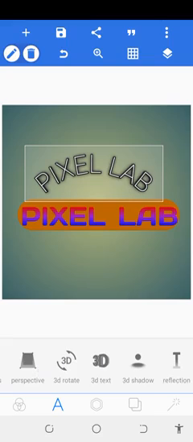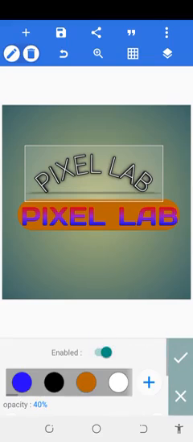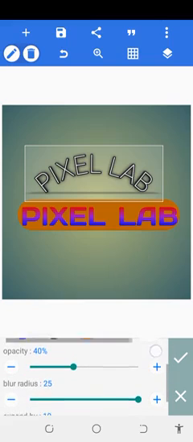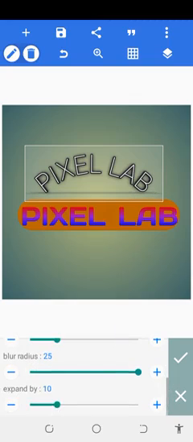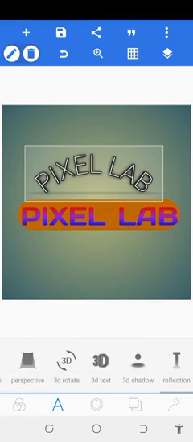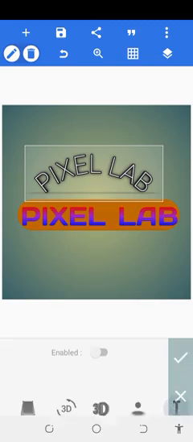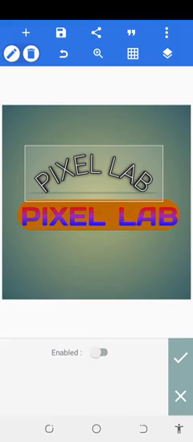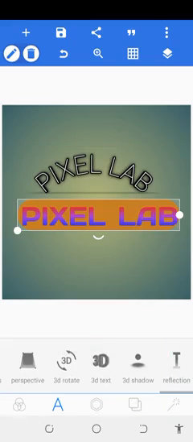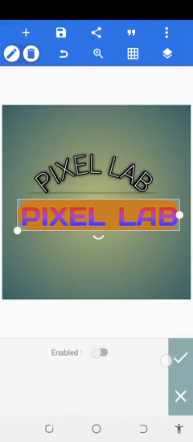Now you also have 3D shadow. You can decide to add a 3D shadow to your text. You can decide to blur it, increase it, adjust the opacity, expand it, or reduce it to your own taste. You can decide to apply reflection to your text. If you want to apply reflection to this one down here, you apply reflection. Okay, that's that.